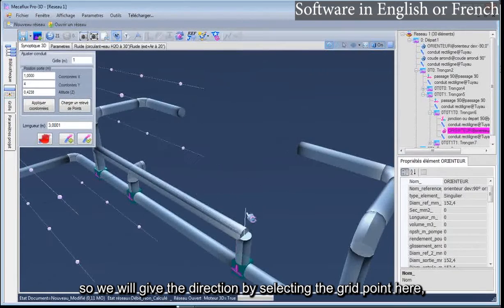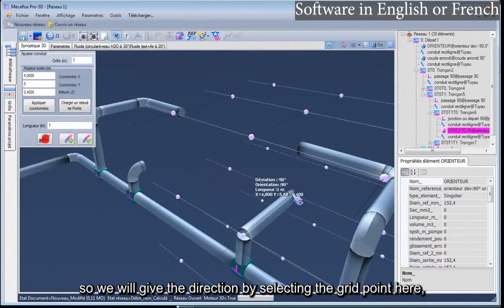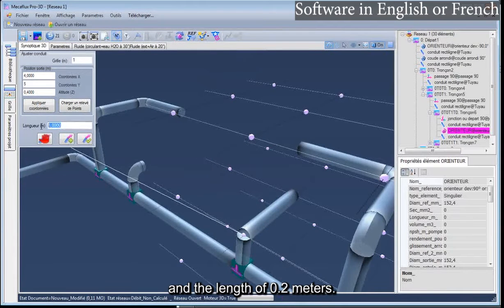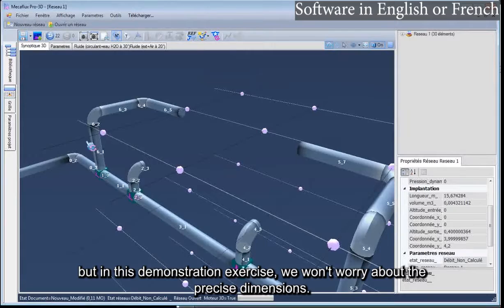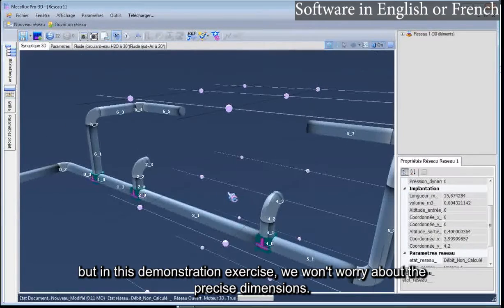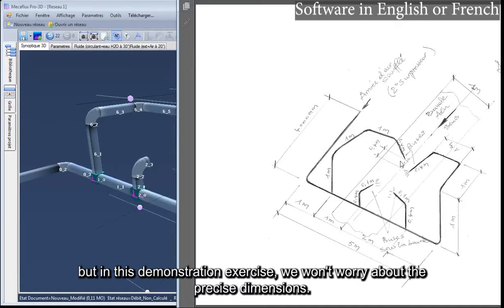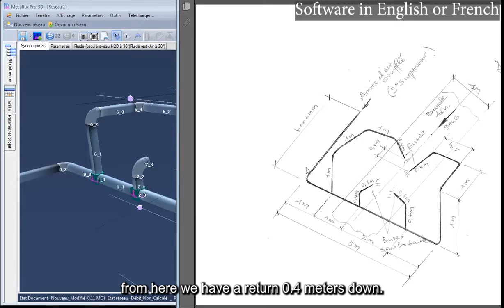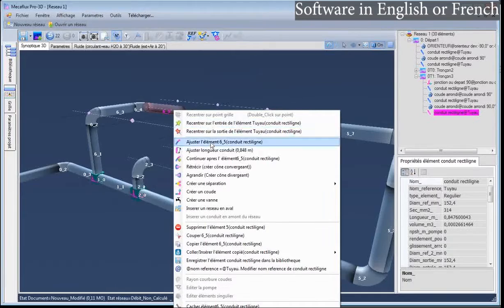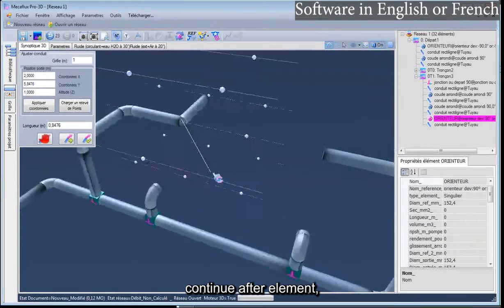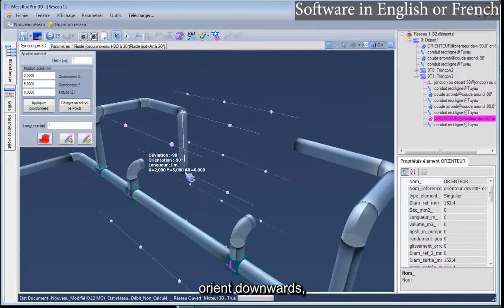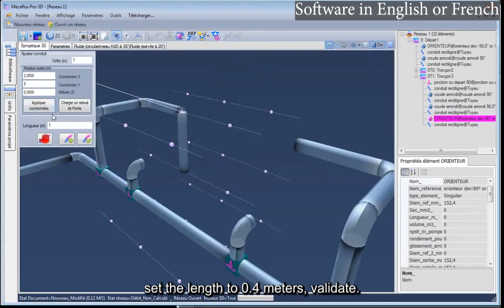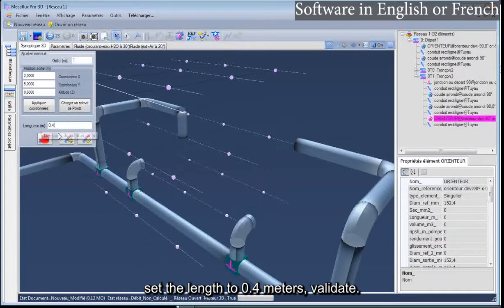So we will give the direction by selecting the grid point here, and the length of 0.2 meters. Otherwise, it will not pass at the level of the radius of the elbow. You should put a sharp bend, but in this demonstration exercise, we won't worry about the precise dimensions. From here we have a return 0.4 meters down. Continue after element. Orient downwards. Set the length to 0.4 meters, validate.